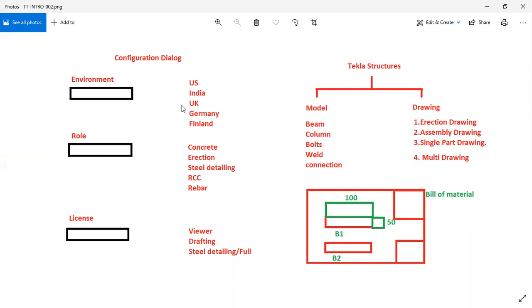Then next we have role. In role, you can see there are also items listed there. Different items are there like concrete, erection, steel detailing, RCC, rebar, all those things are there. So in this, we will be taking the steel detailing option. So this role will give you the standardization related to the specific work you are doing, right? Like steel detailing is related to the steel area. RCC is related to concrete area. Rebar is also related to steel, but that is a different kind of steel, rebar.